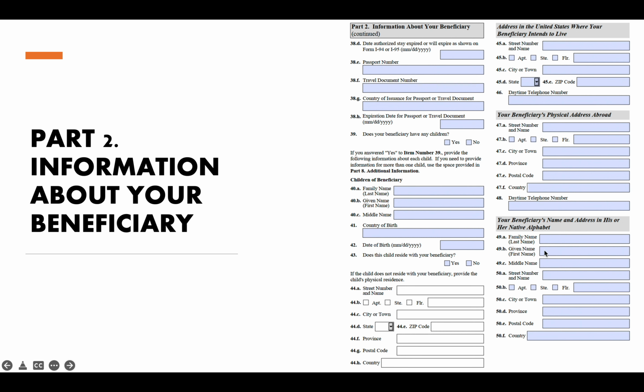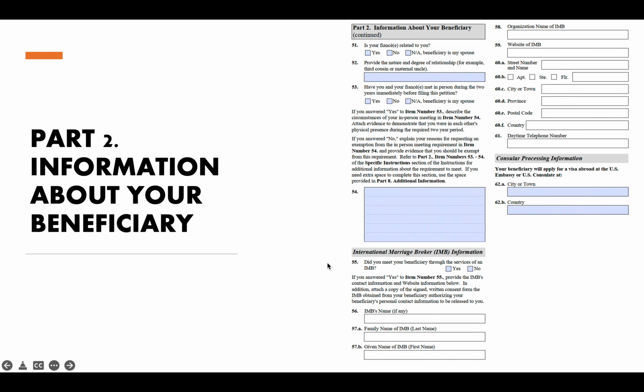Items number 49 to 50F is your beneficiary's name and address in his or her native alphabet. If your beneficiary's alphabet does not use Roman letters, provide his or her name and physical address abroad in the native alphabet. Otherwise, just skip this question and proceed to item number 51. So still, this is a part of your beneficiary's information.